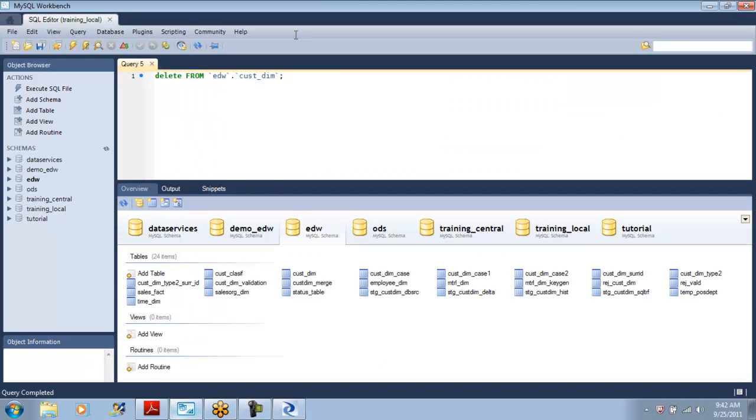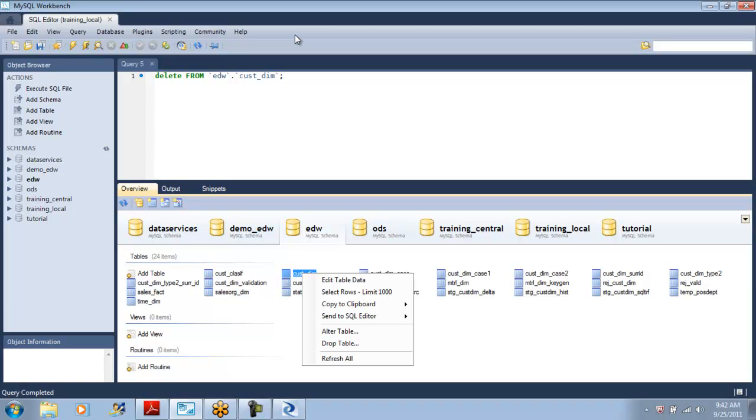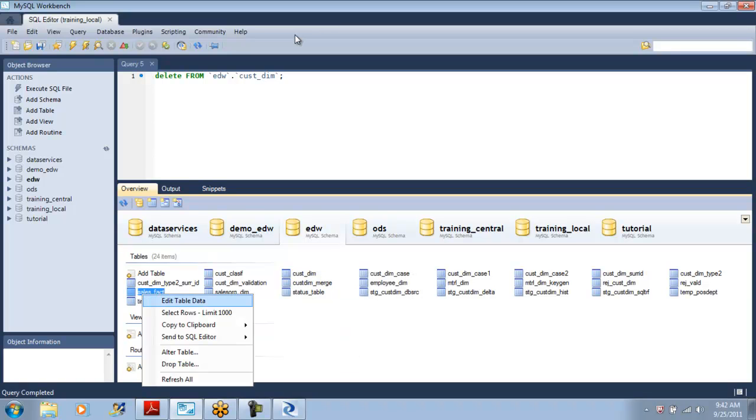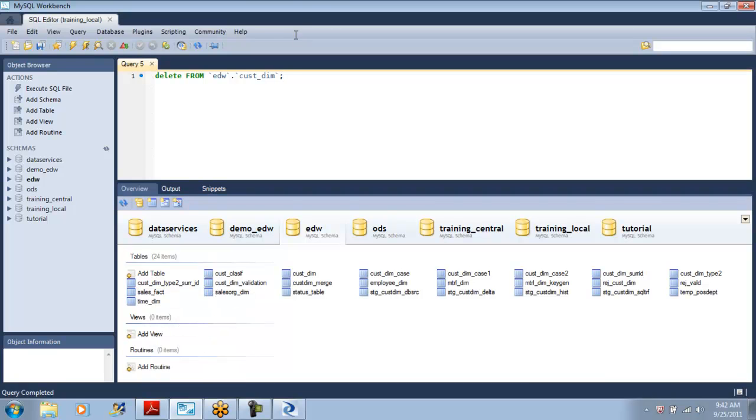Go into the target, look at the sales fact data. Oh, I have deleted data only from customer dim, not the sales fact. So let me redo it, or else it is going to confuse you. So I will delete the sales fact data and run it again.